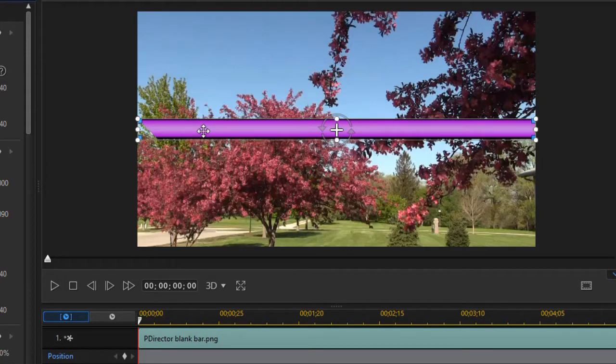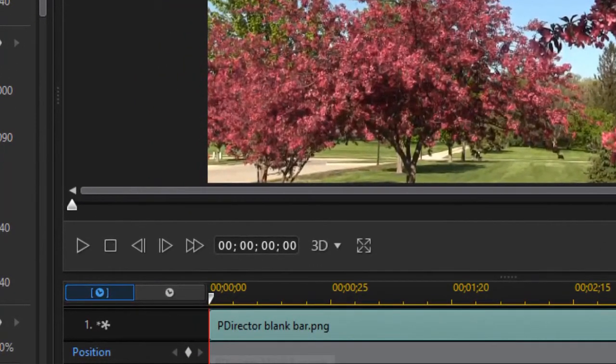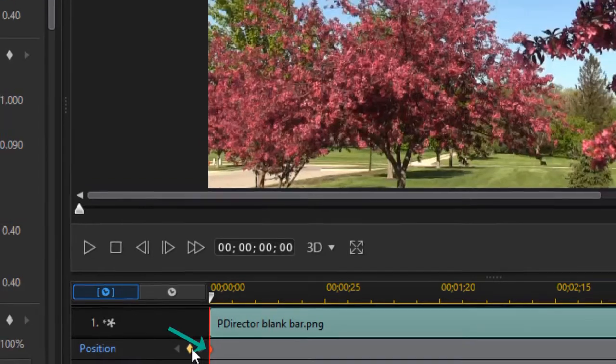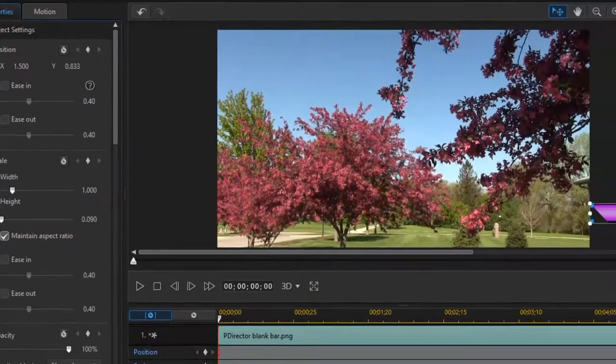I want to take this and move this. I'll put it down and to the right just off the screen. That will be my starting position. I need to make sure my time indicator is on the left, and then I'll click a diamond on the position value to add the keyframe. Now one thing I need to notice is the X position and the Y position because I want it to move totally horizontally. So what I need to do then is 1.5 and 0.833.